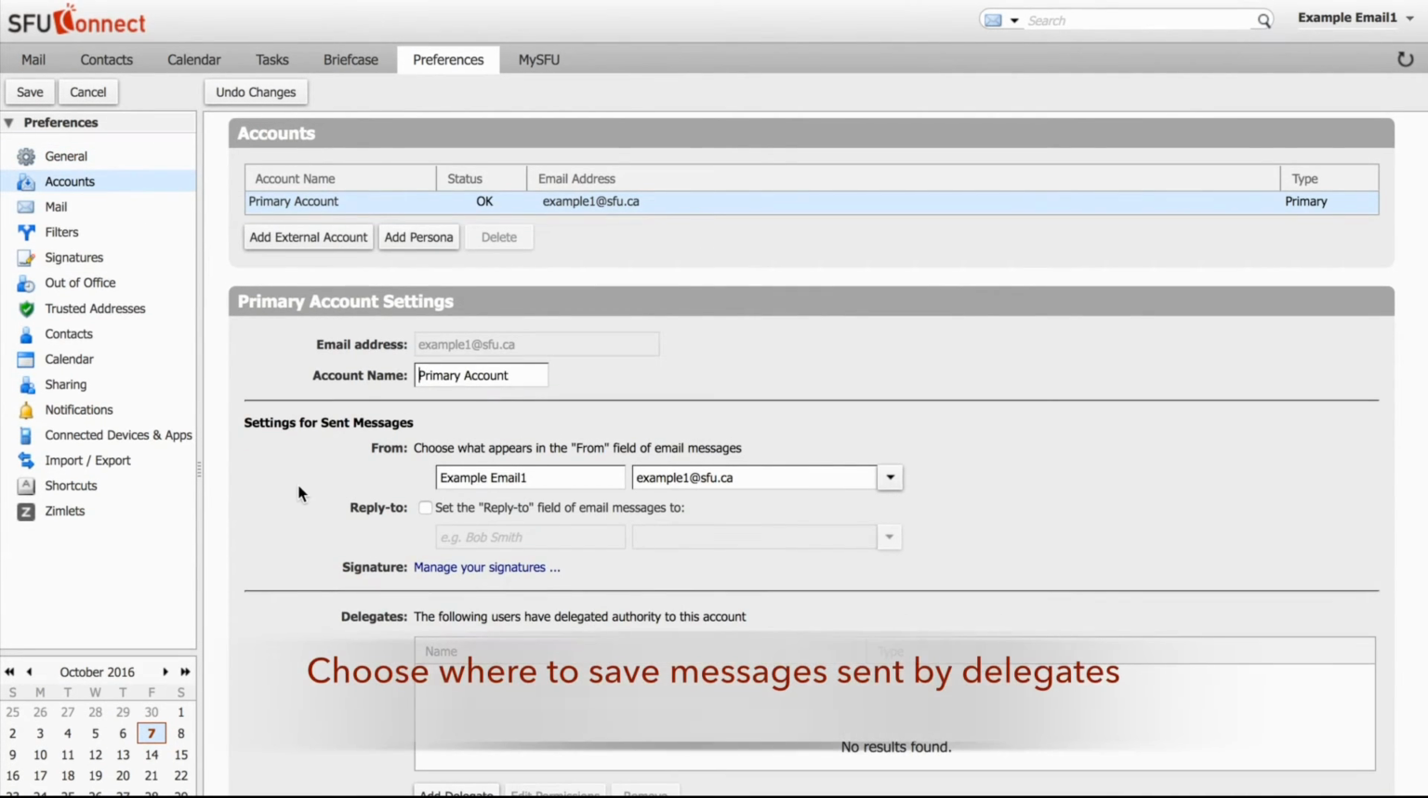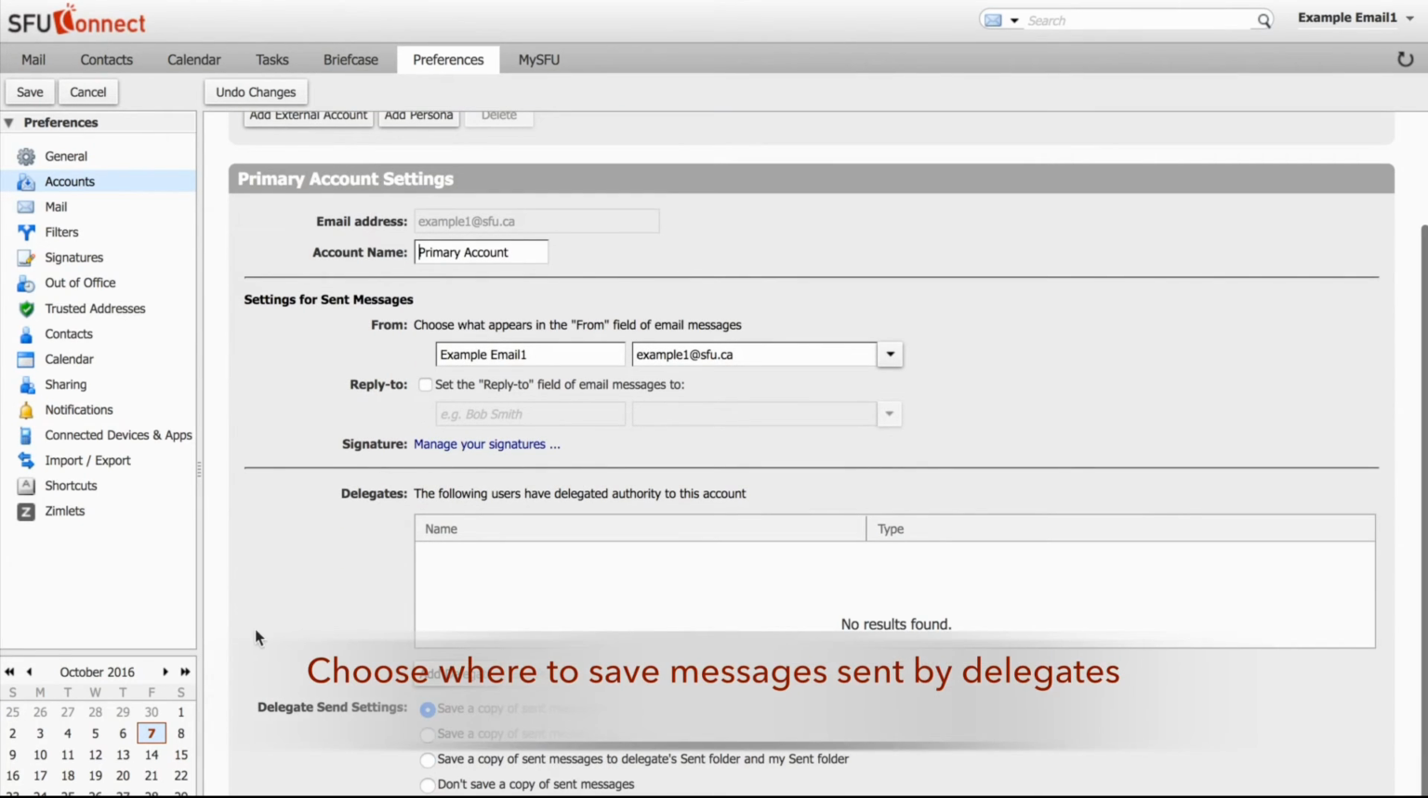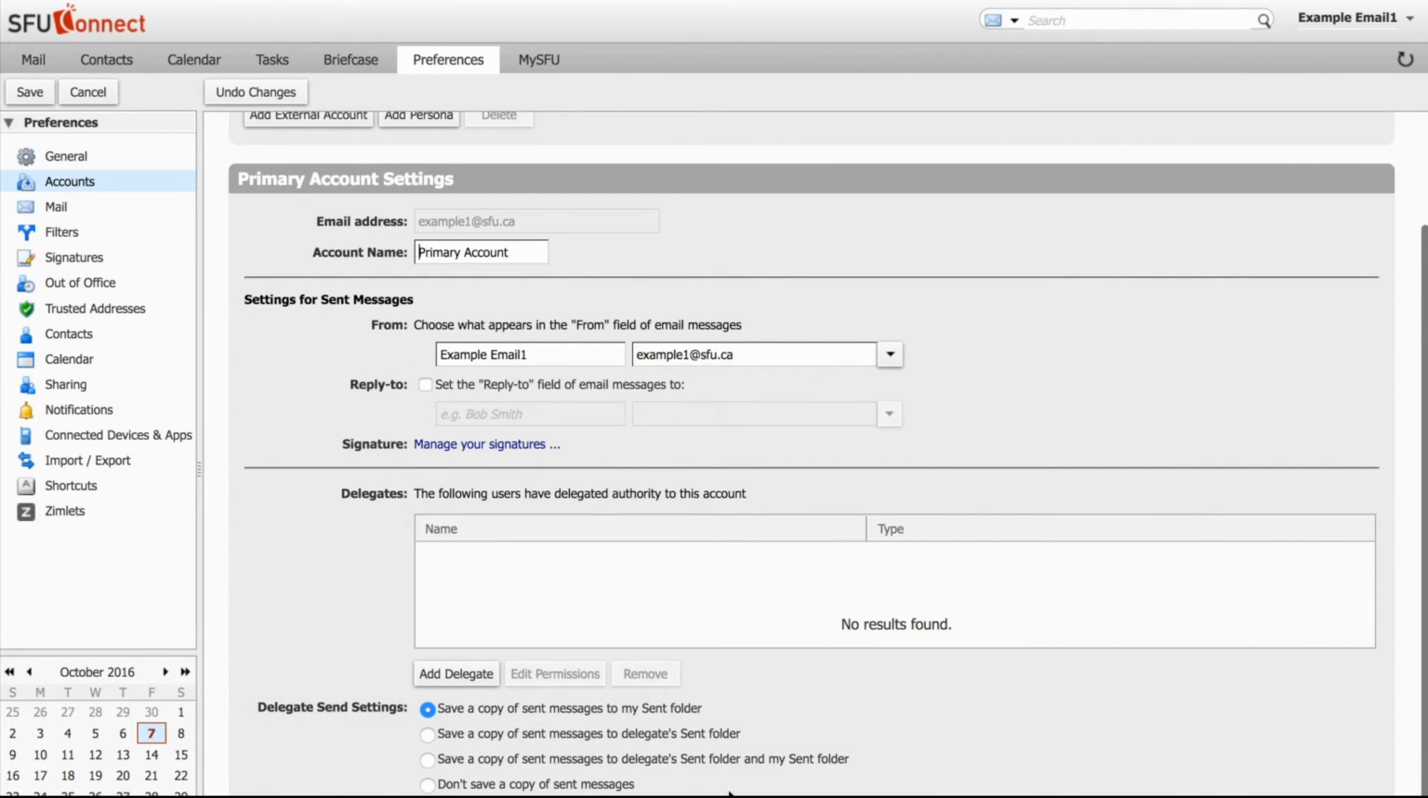In Accounts, under the Primary Account Settings header, and in the Delegate Send Settings section, you have more options on where to save copies of messages sent by your delegates.